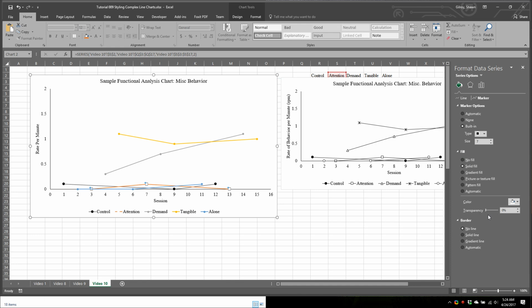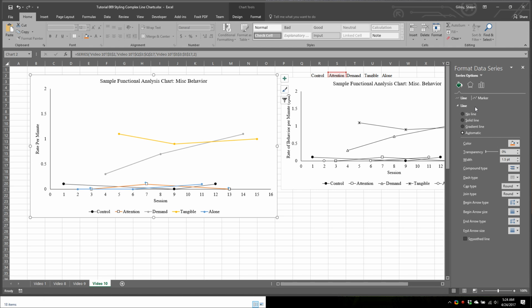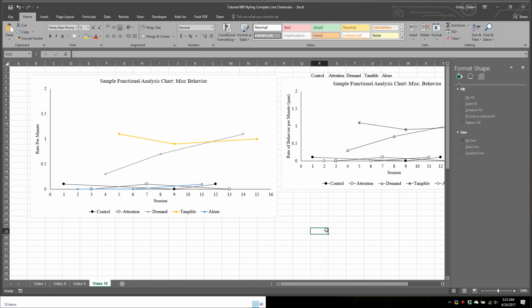And we want to give it a border. We want to give that black line around the edge. The marker looks pretty good. Now we'll go with a line. We'll make that solid, and then we'll drop it down to 1 like before. So it looks pretty good.